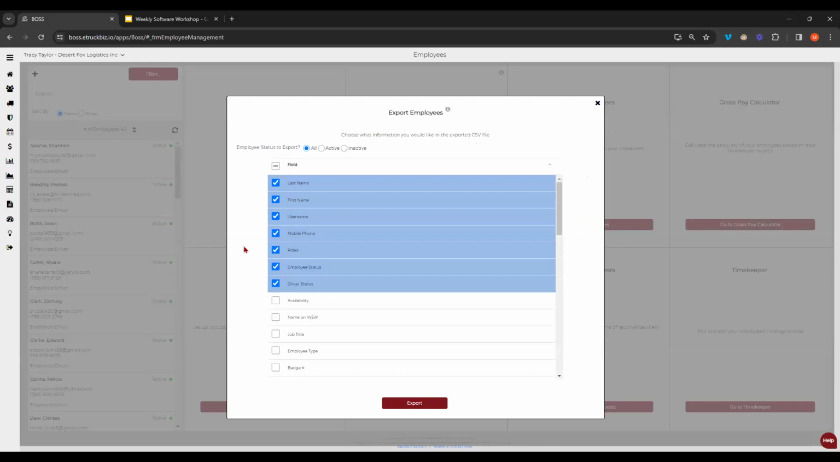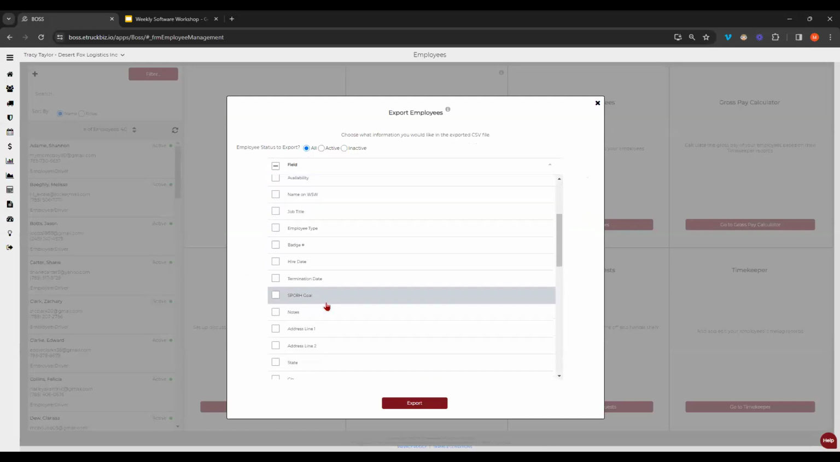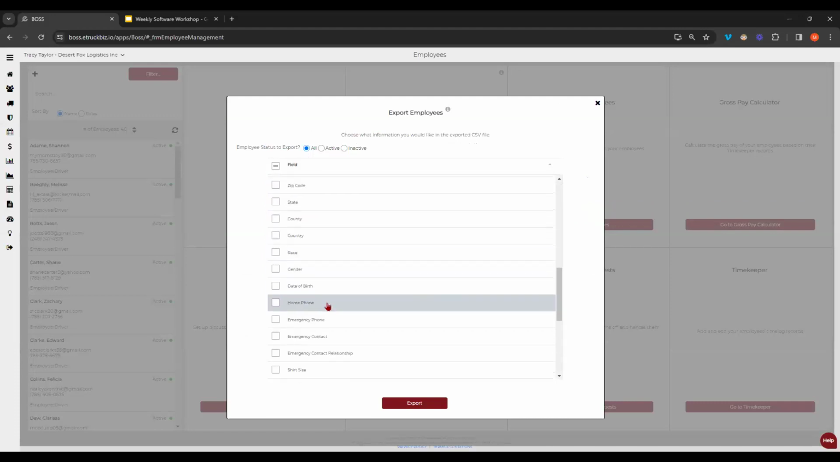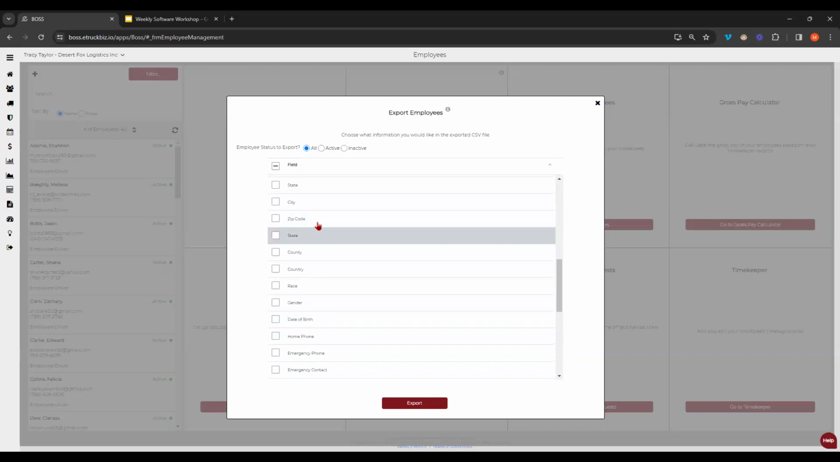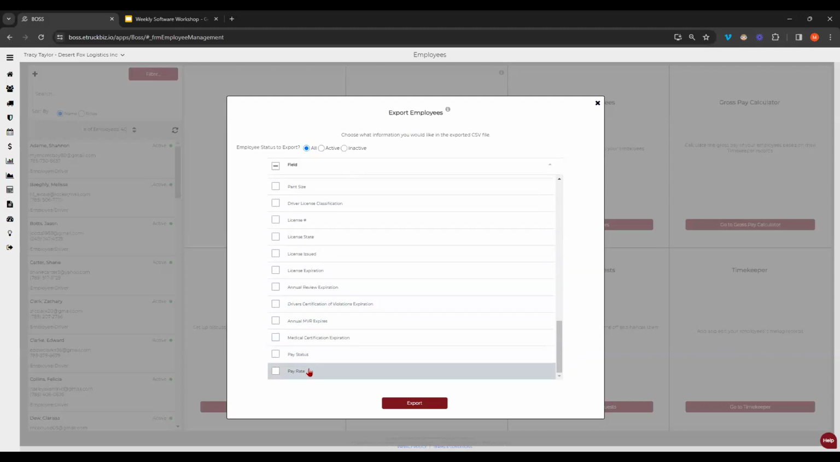I know exporting employees might not be the coolest thing ever, but what's really interesting about what we did here is you can choose from active or inactive or all. So if you're wanting to pull out active or inactive drivers, you can. But what's really cool about this, you can choose what information you actually want to pull out. So if you're creating a report that you don't want to include the pant size, shirt size, all of the stuff that would be down in the personal information area, you can pull their pay status, pay rate, all of these things.